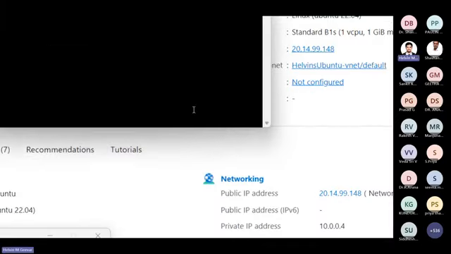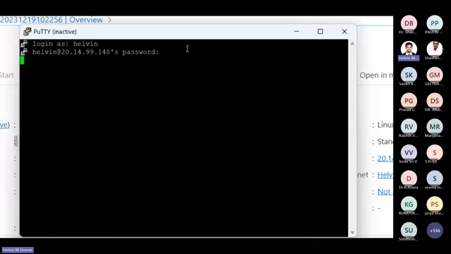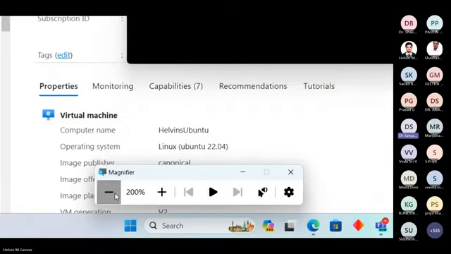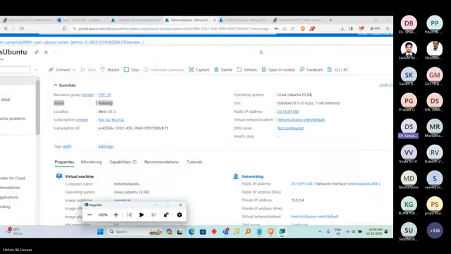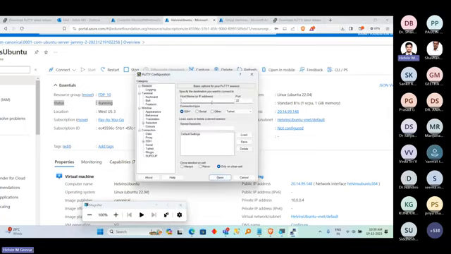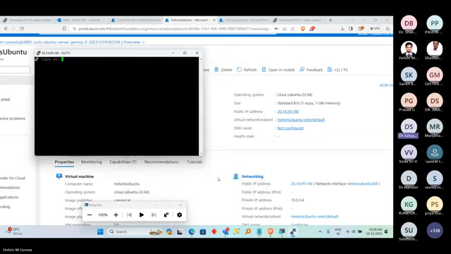Okay, remote side unexpectedly closed. One second, I'll just repeat it. Just do it again. Start the putty, paste your IP address, click open.